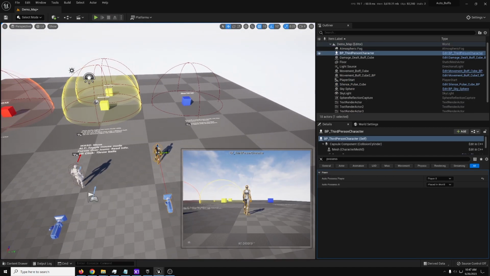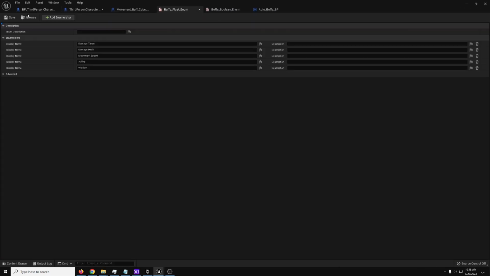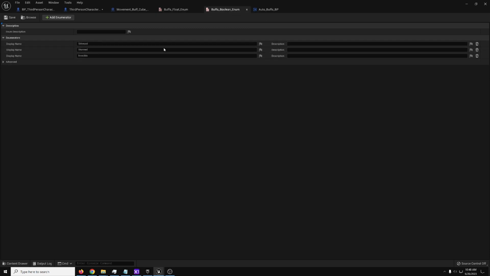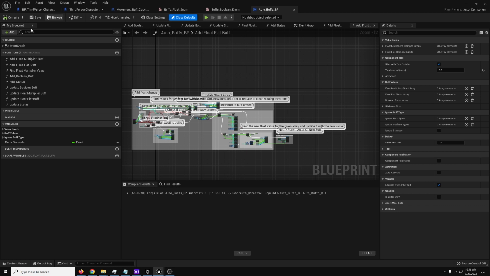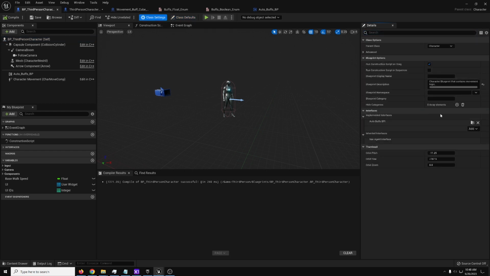All this really takes is, first, you want to go here to these enumerators, set whatever particular stats and states you happen to need for your game. Then you go to auto buffs, compile and save after you've made those changes. Then you'll go to your character. You'll want to go to class defaults and add, class settings. Add the interface, auto buffs, blueprint interface. Then you'll want to go and add the component, auto buffs, blueprint, the component.